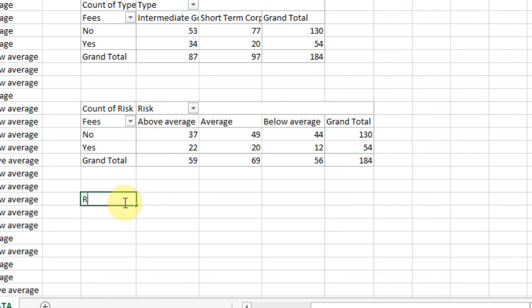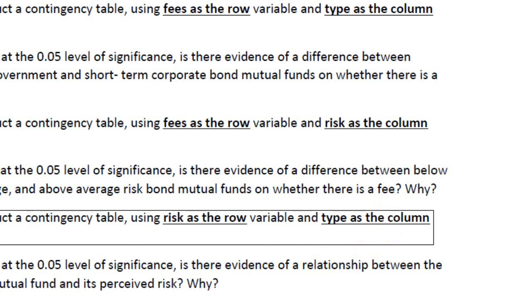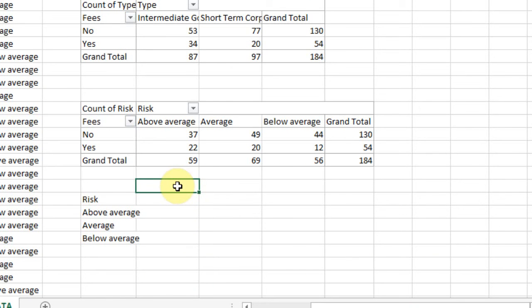And we're going to have risk here, and risk is going to be above average, average, and below average, and we have fees. What is it? Type. We've got type, and that is precisely intermediate government and short-term corporate.